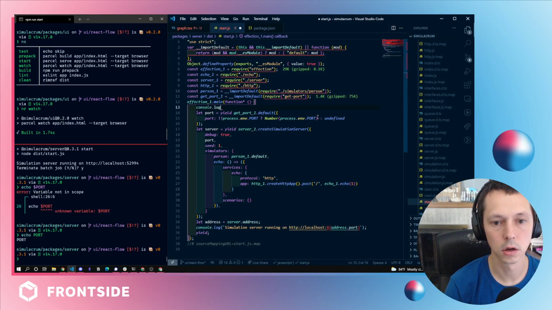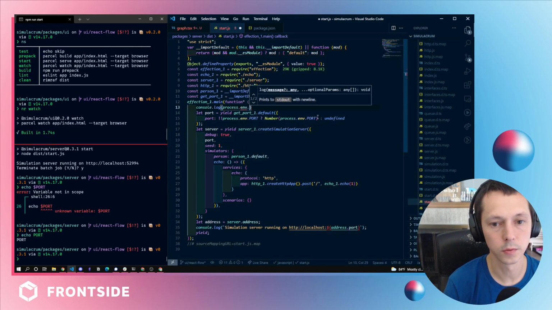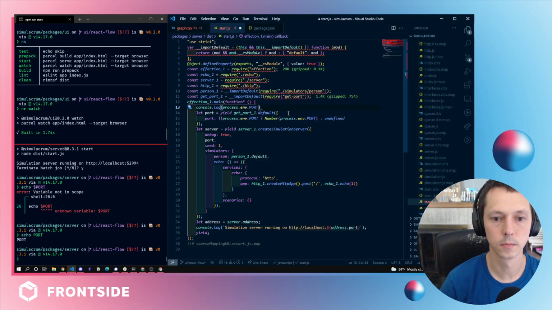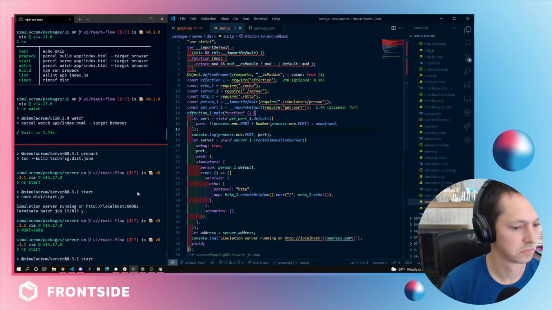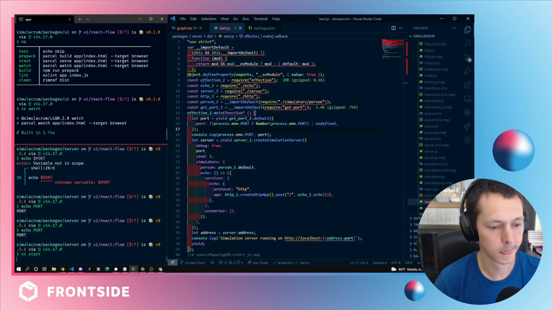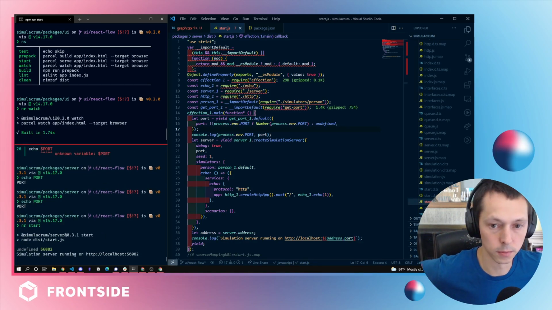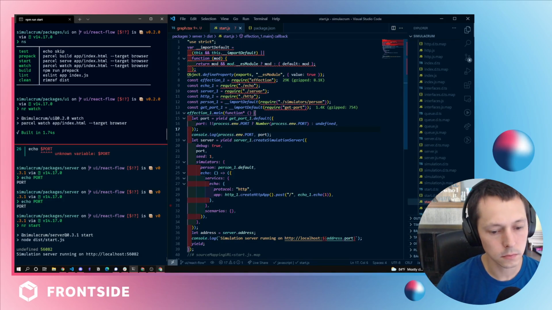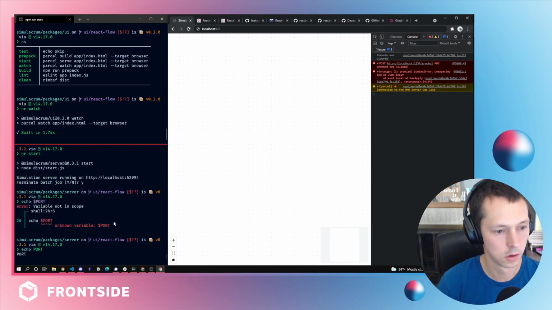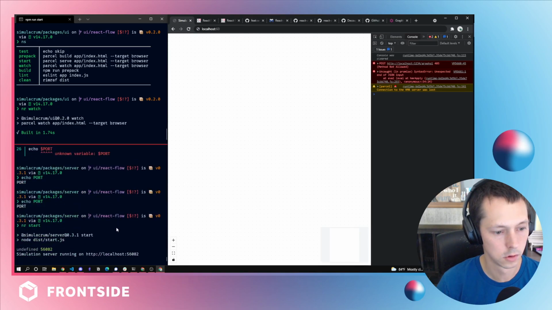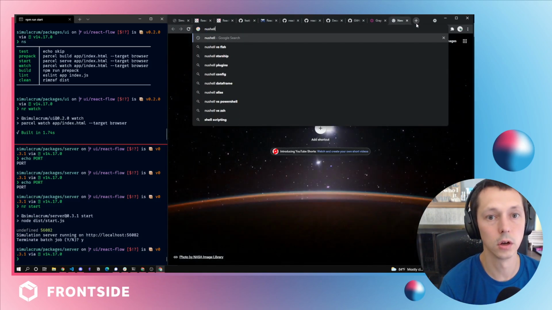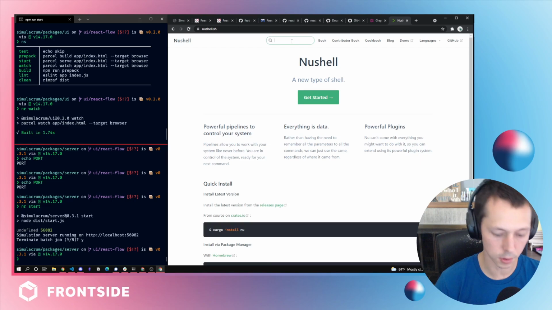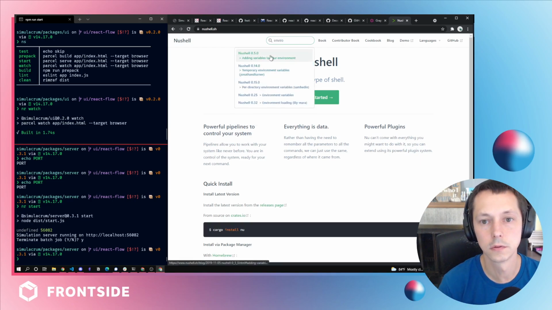Okay, console.log process.env.port. Port. Fine. Alright, so that should tell us the port. Undefined, yep. It's set. Alright. New shell.sh. I have to look this up every time. Environment variables.